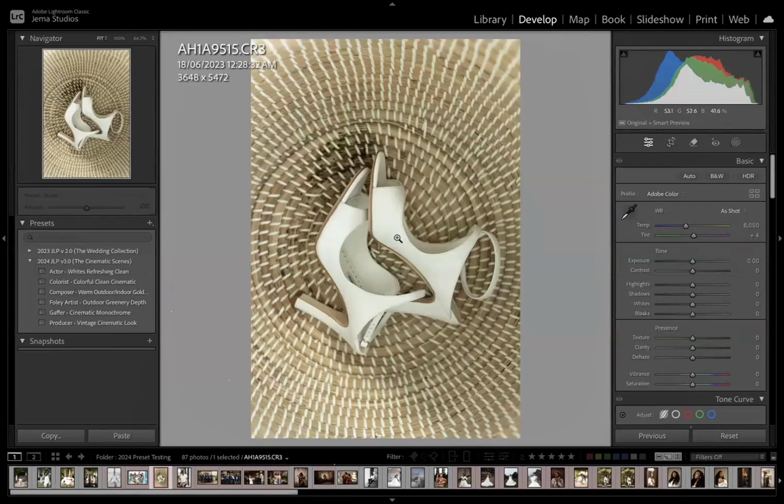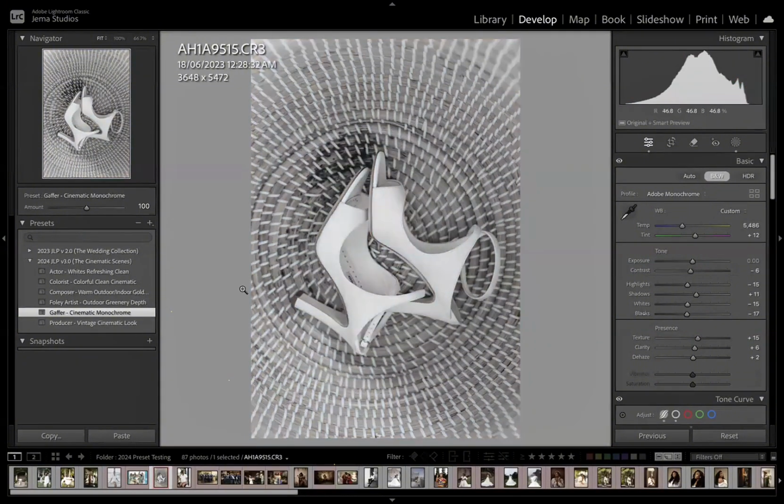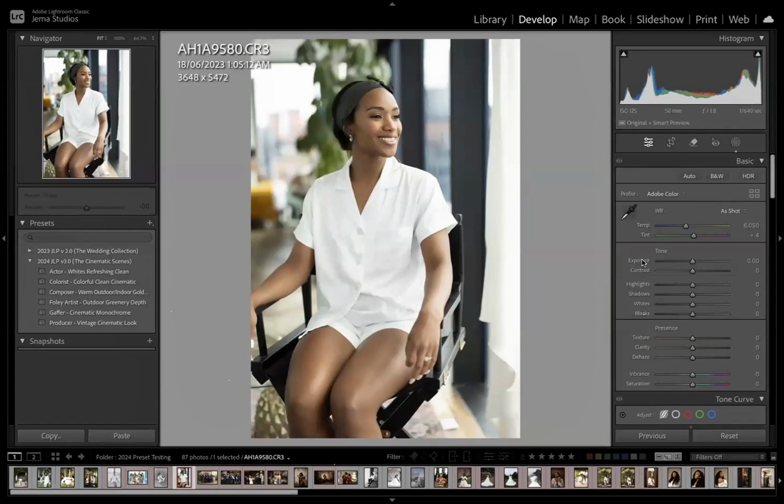Let's move on to this particular image. This is just detail. With that one, you can do anything you want. Yeah. Okay. This is also an interesting one.